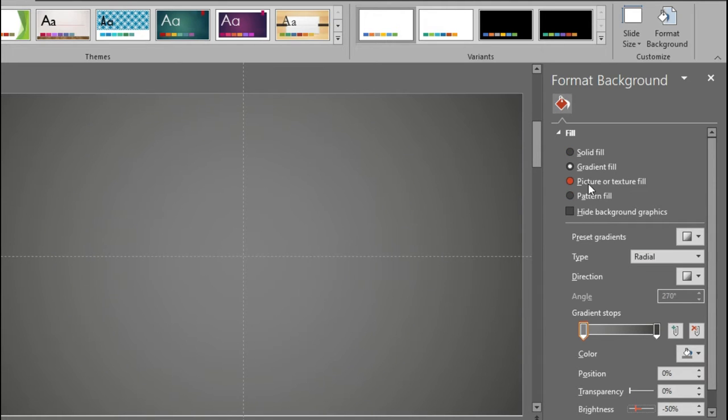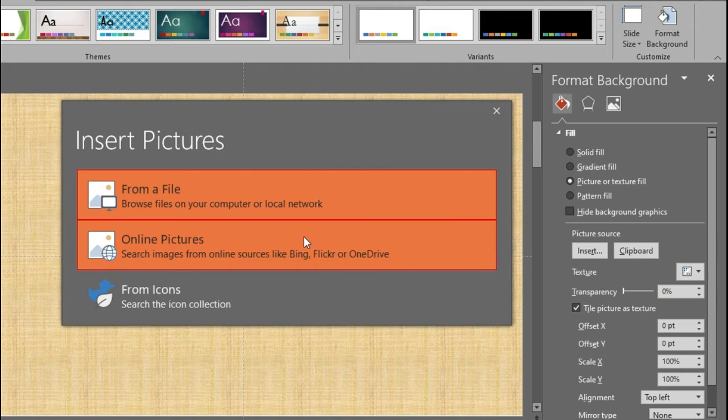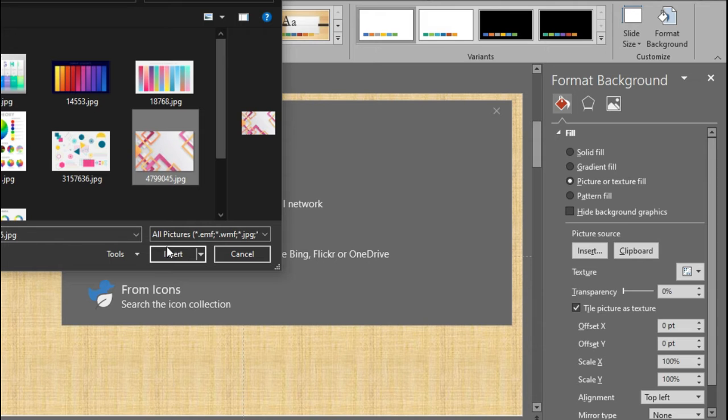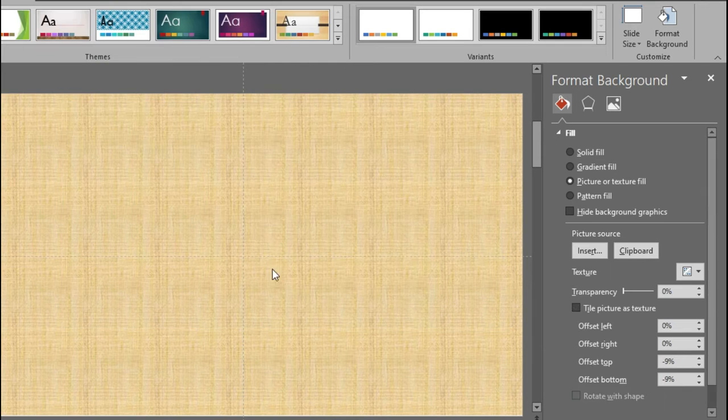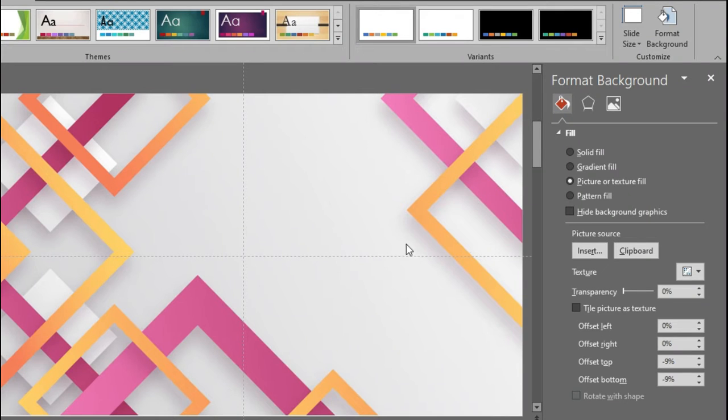Then you can insert pictures as a background. Let's say click on picture or texture fill, then under picture source, you can see insert and clipboard. So go to insert. Then I'm browsing a file from my PC. I'm picking this picture. Boom. You can see the picture is applied as a background. So this is how you can insert pictures.